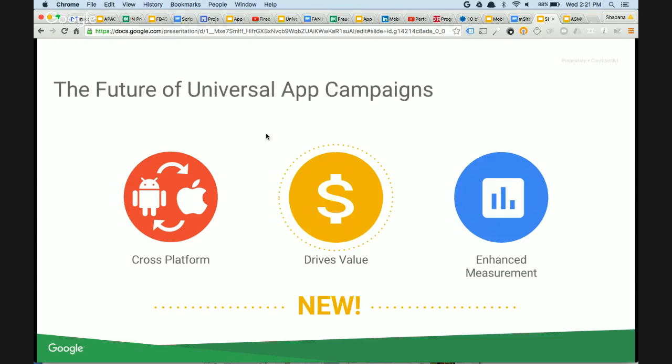So what is going to happen in UAC? Basically, UAC 2.0 has 3 significant pillars. Number 1, it will be cross-platform, which means that we are launching UAC for iOS. UAC currently works only on Android, but the next generation of UAC will address iOS as well. App measurement, which is already enjoying the benefits of codeless and third party, will become even stronger with the launch of Firebase, and there will be a much more simplified integration with third parties.